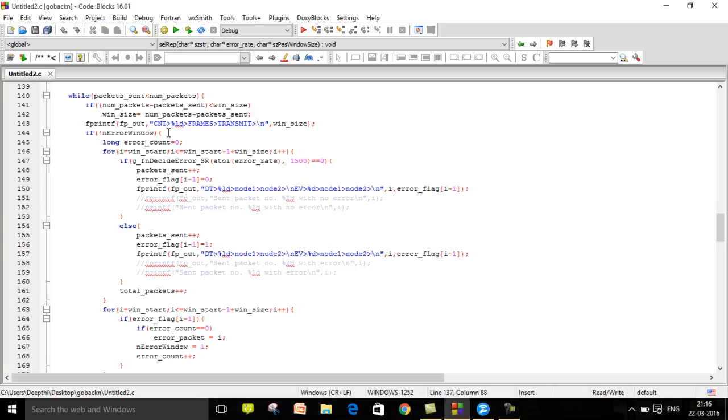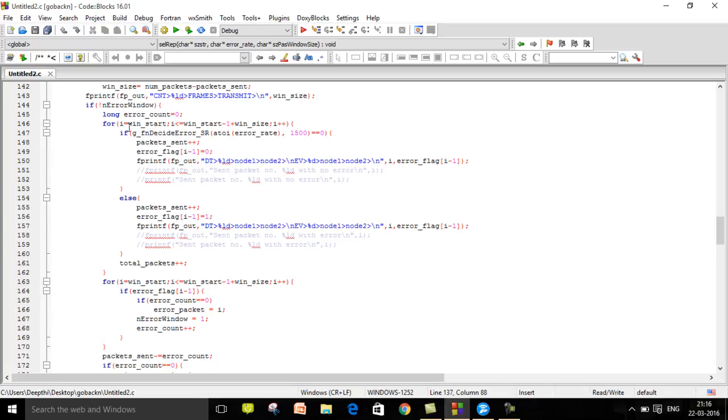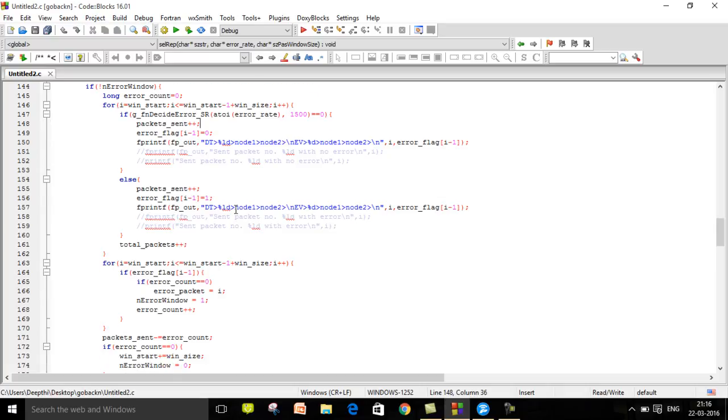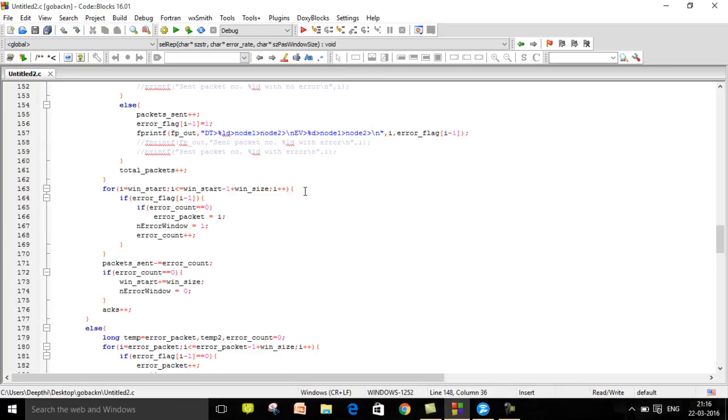So if there was no error, it'll start to send each packet in the window. For each packet, it will decide the error. If there is no error, the error flag is set to 0. If there is an error, the error flag is set to 1. And then after all the packets have been sent, the number of errors are counted. If there are no errors, the error window is set to 0. Otherwise, if there is an error, the error window is set to 1.